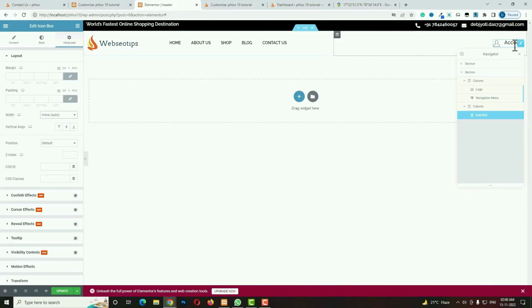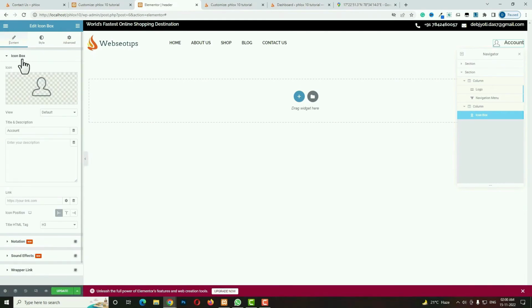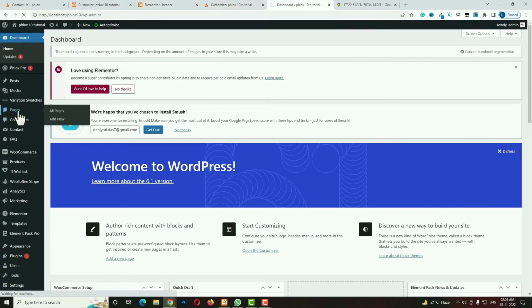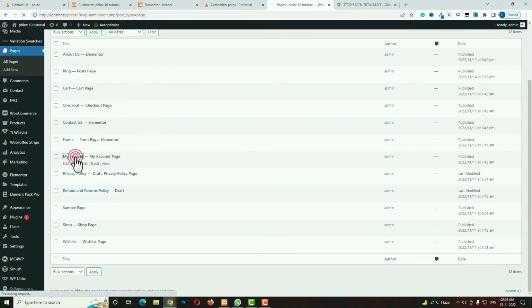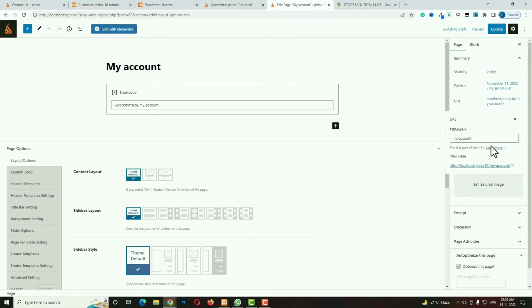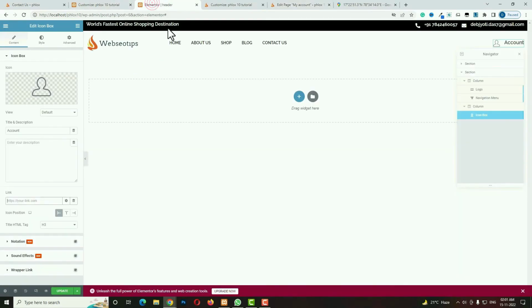And another thing, come back to the content area. In the links, here you have to give the my account page link. You can easily get the link. Just come back to the dashboard and open the pages. So here you can see the my account page. Just click on that. So here you can see the URL. Just copy the URL. Come back here, and here you have to mention the link.